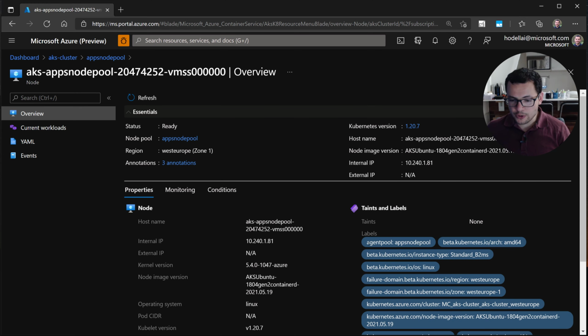We will use here the first label, agentpool, which is the name of the agent pool right here, which will be inherited by all the VMs inside that agent pool or inside the node pool, and we'll use that label to target deployment of my pods into that specific node pool.